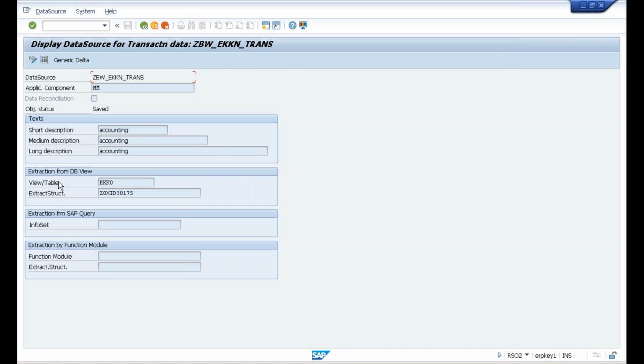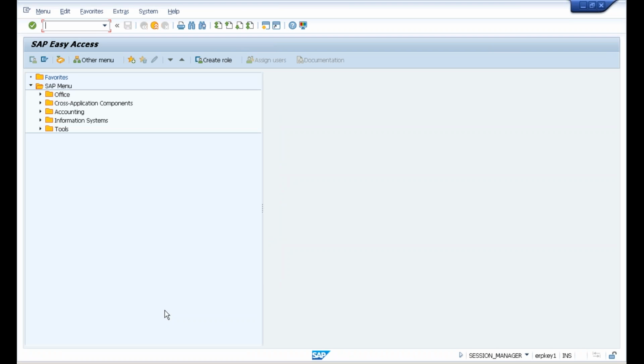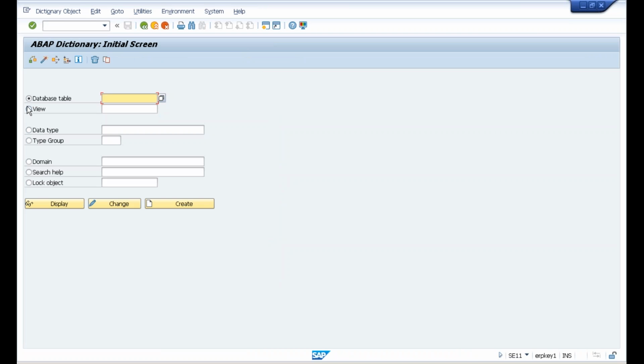Okay, so at least one common field should be there, then we can create a view. Again, that view you can see in SE11. So here is the view. Let me see any views that are there and how it is created.